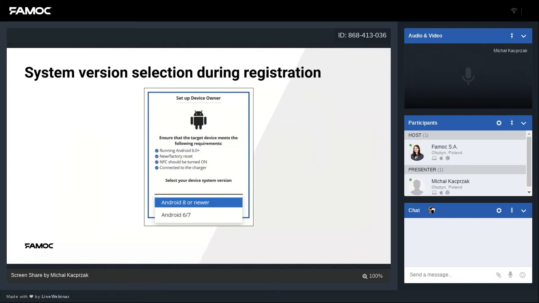Another enrollment improvement: from version 5.11, you are able to choose what kind of device version you have in your hand. In the previous FAMOC version, we had split the FAMOC application into one for Android 6 and 7, and another one for Android 8 and newer. So we made it easier for you during this enrollment process in the enrollment wizard.